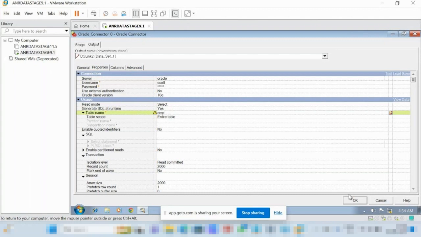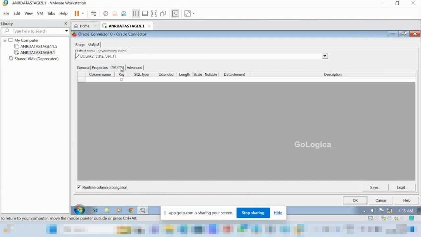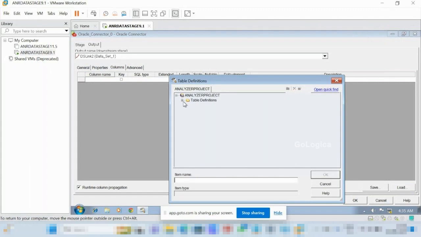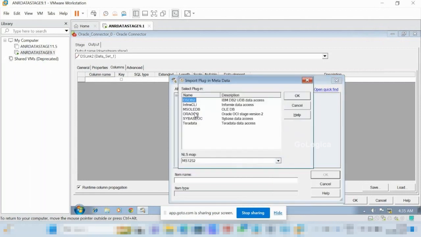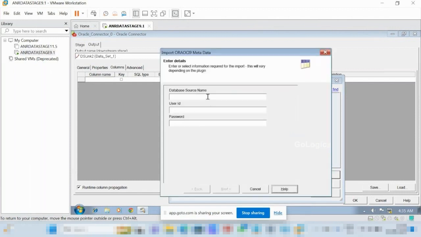Now go to the Columns tab. Load in the bottom, Table Definitions. Yesterday I said how you are going to import the tables. By default they are not available; you are importing them. In case you want to import a table definition of Oracle, use Plugin Metadata. Then select your database, enter your credentials, server name, username, password, then click on OK.